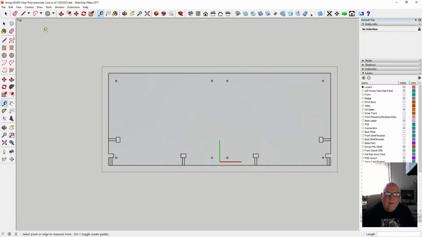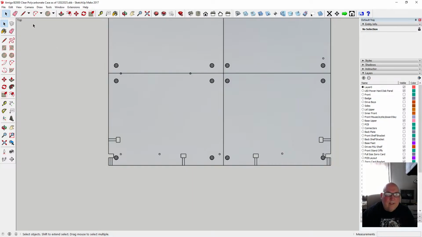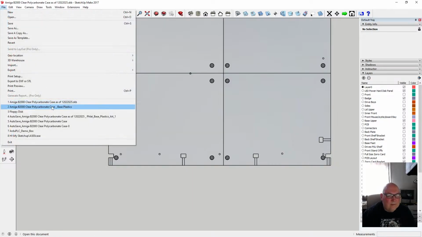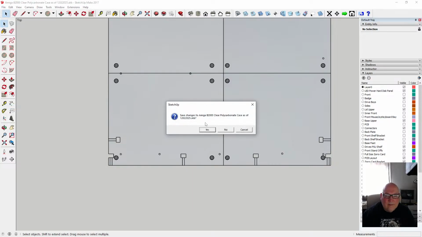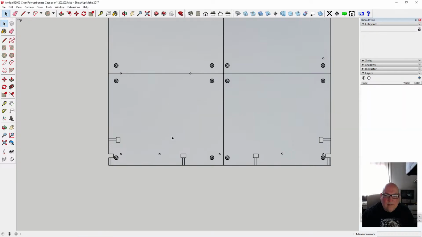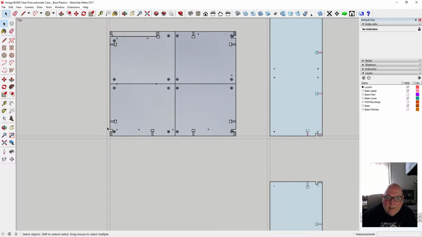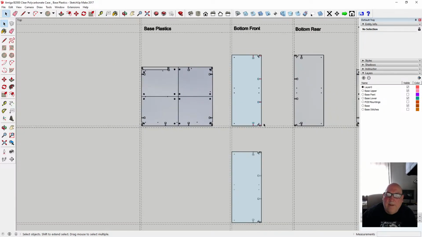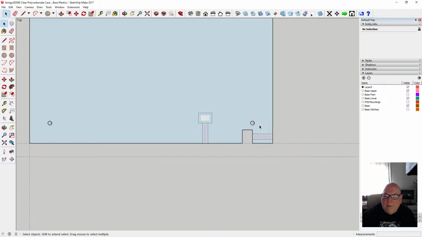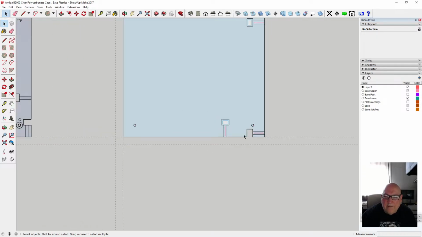That's crazy. Ah, I know what I did. I changed the model here, but I didn't change it here. So we still had the original wrong size hole. Yeah, we sorted it now.